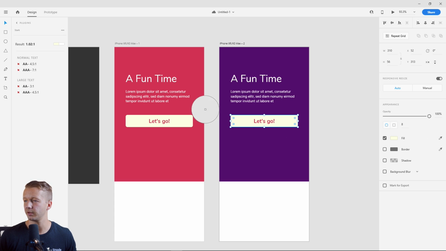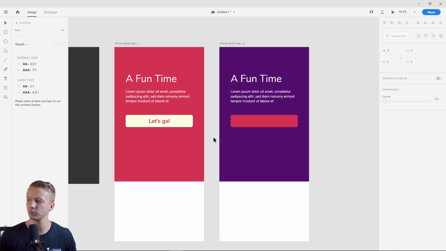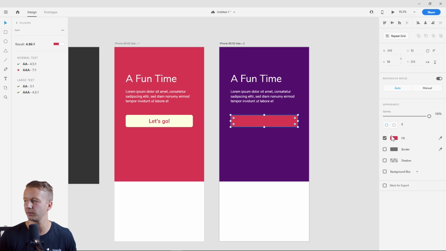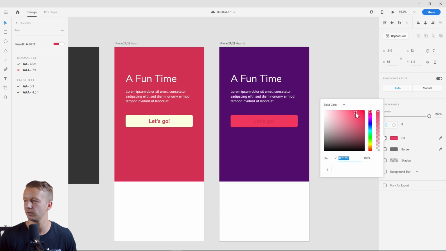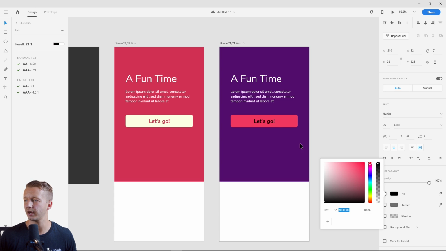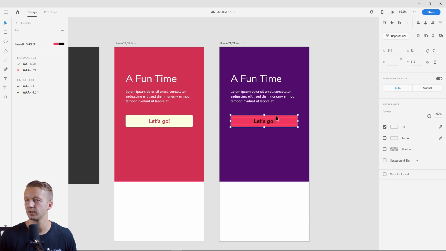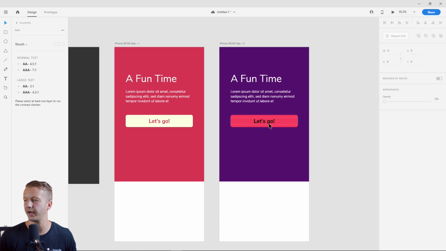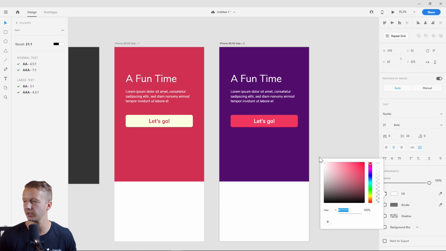What if we wanted to make this button that color? Well, in this case, it doesn't really contrast too greatly. In fact, you probably want to bump this up a shade or so. And then where would we go? Would we go black with this? It's actually 5.49. I personally don't like that. I like white on saturated colors usually.